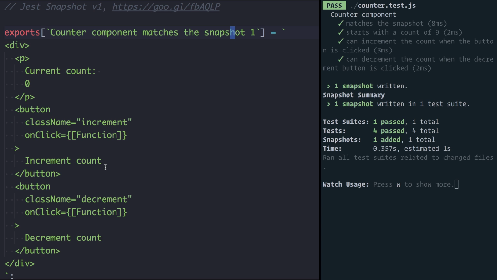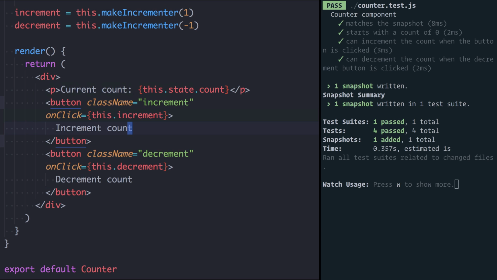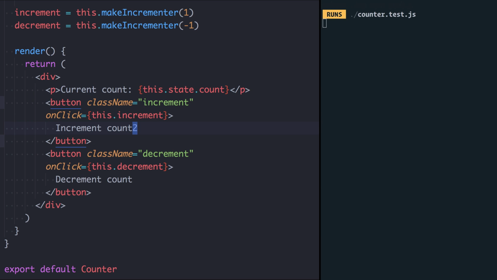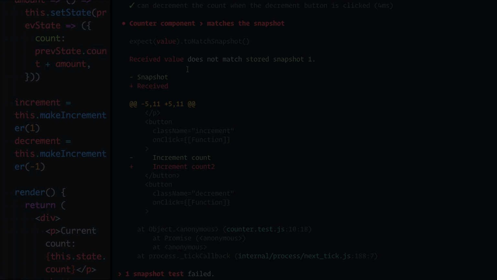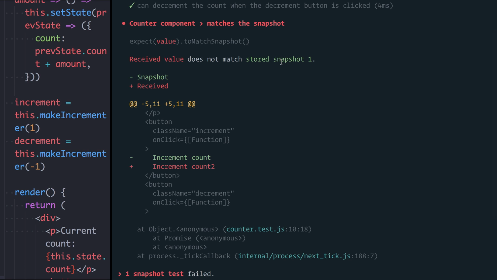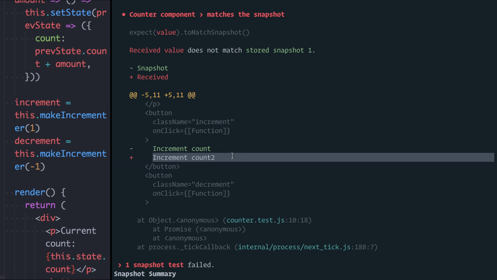Let's go and accidentally cause a bug in our counter component to see this in action. So I'm back in my render function, and let's say I accidentally leave a number 2 after the increment count button. Like I typo and I hit save, I don't realize that I've changed the text with that button. None of our previous tests would have caught this. But if you look on the right hand side, you can see that Jest has actually spotted this change in the snapshot. I'm just going to make the window bigger so we can see that more clearly. You can see here Jest is saying the received value does not match the stored snapshot that we have. The snapshot, which is in green, has increment count. The received value in red is increment count 2. So Jest is failing this test because the snapshot has changed.